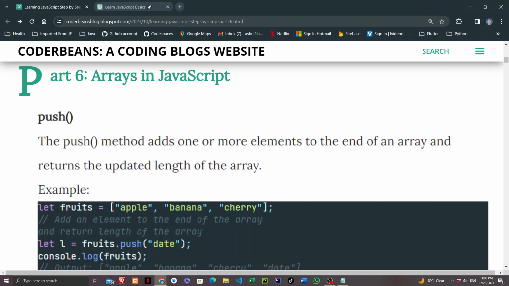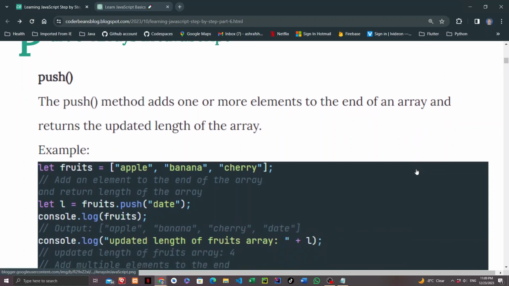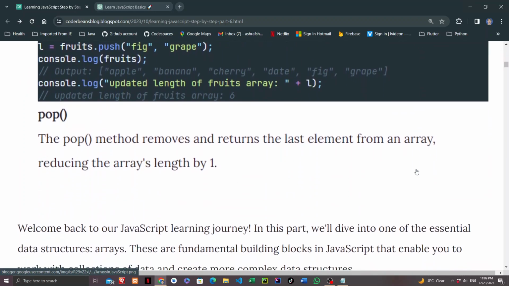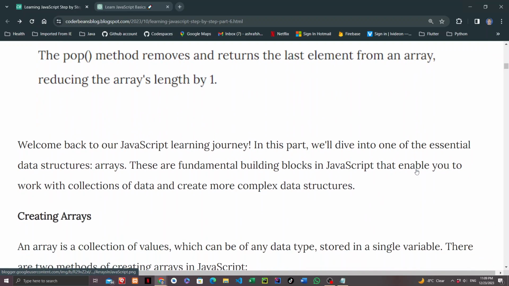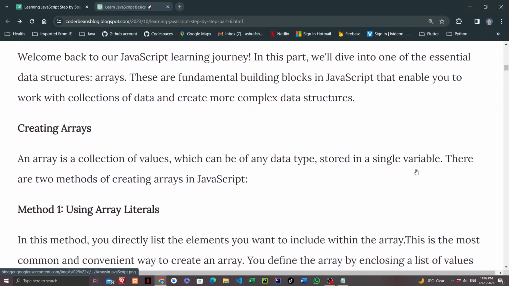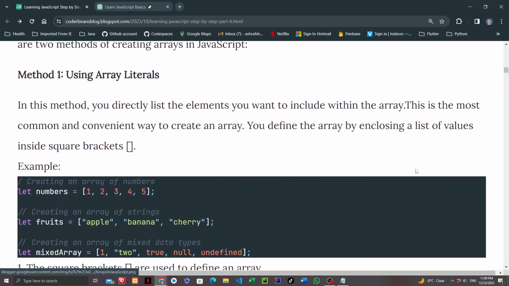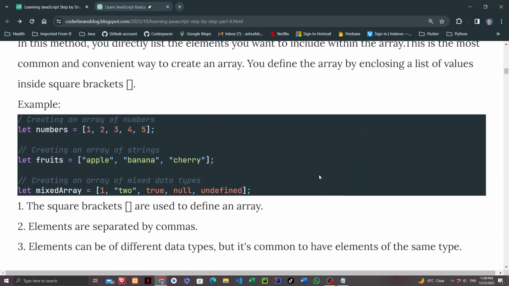Creating arrays. An array is a collection of values, which can be of any data type, stored in a single variable. There are two methods of creating arrays in JavaScript. Method 1, using array literals. In this method, you directly list the elements you want to include within the array. This is the most common and convenient way to create an array. You define the array by enclosing a list of values inside square brackets. Please see the code in the background.